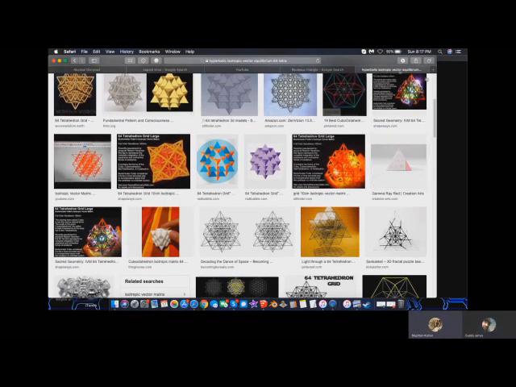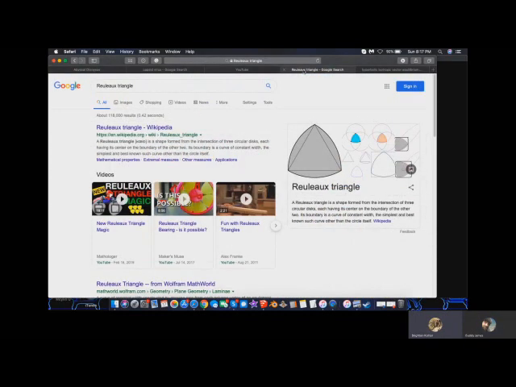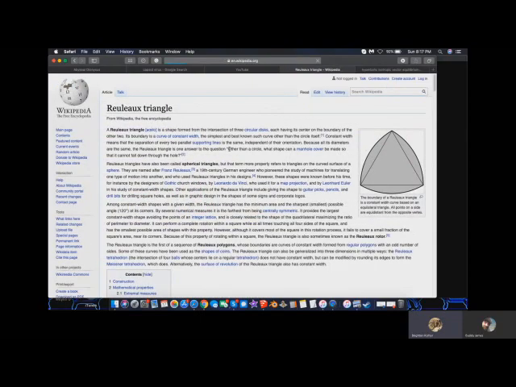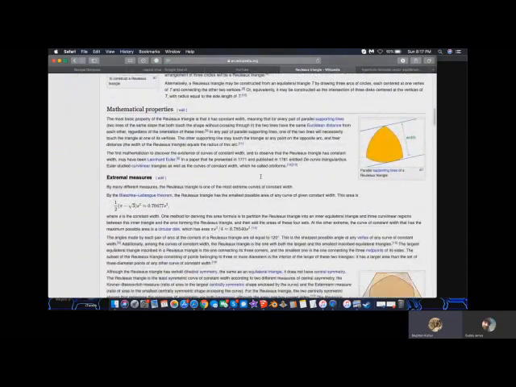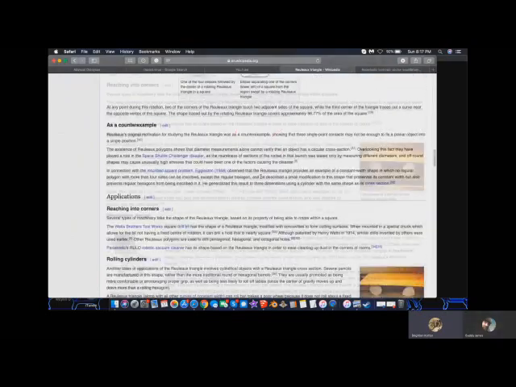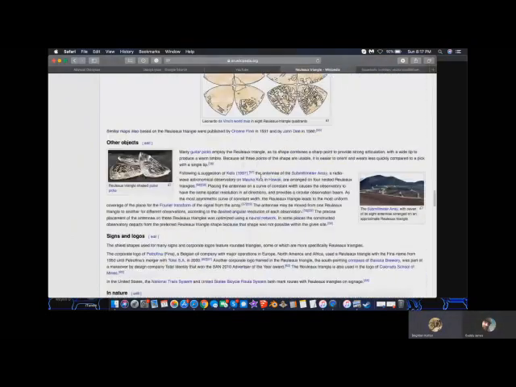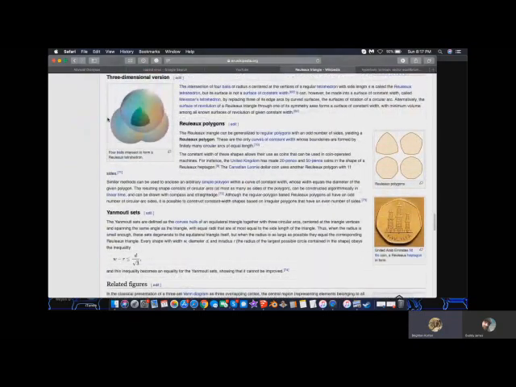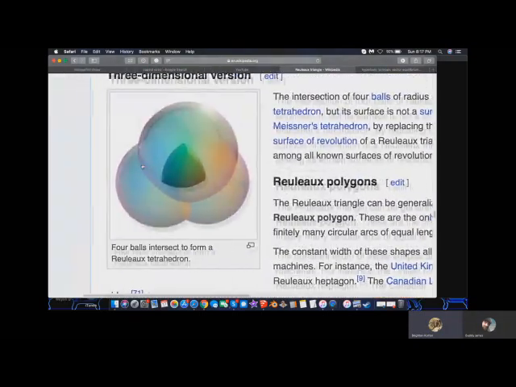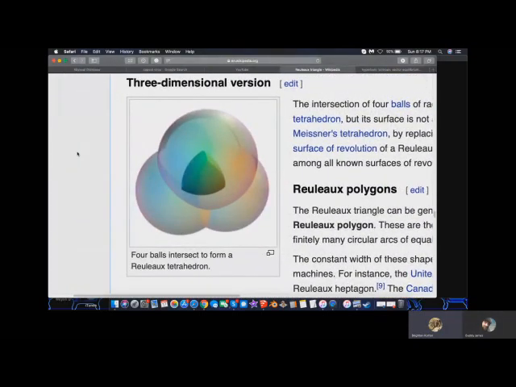Because here, if I pull this up, the Reuleaux triangle is not just a second dimensional shape. There's also the Reuleaux tetrahedron. And yes, there's the mapping. Bingo. Okay. So the Reuleaux tetrahedron is made out of 4 spheres that come together and intersect. And it makes this beautiful hyperbolic tetrahedron.